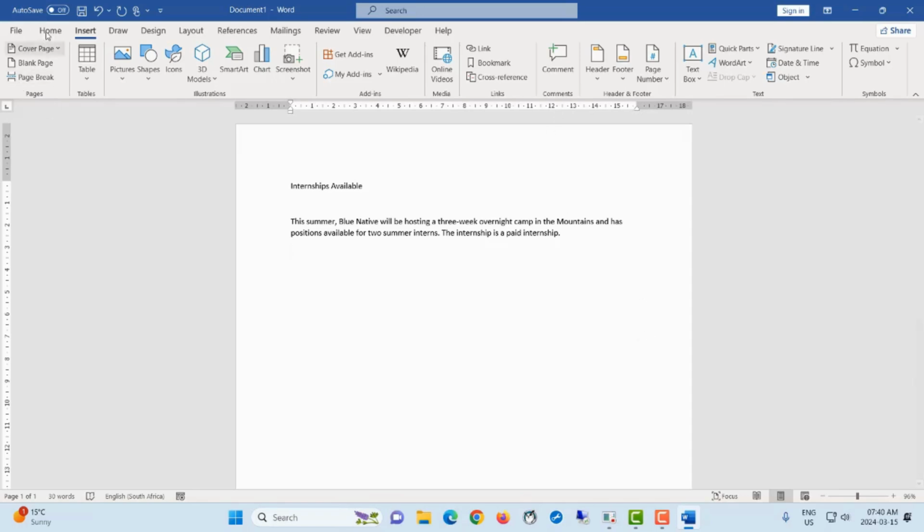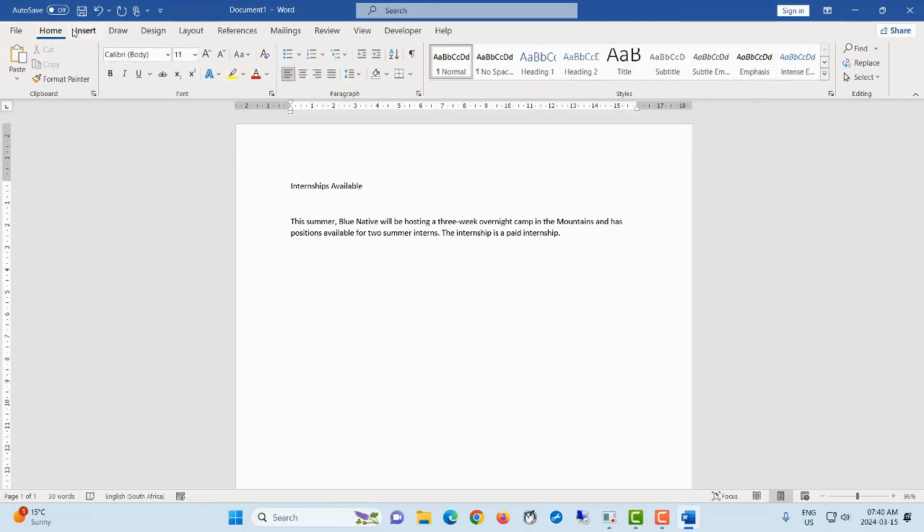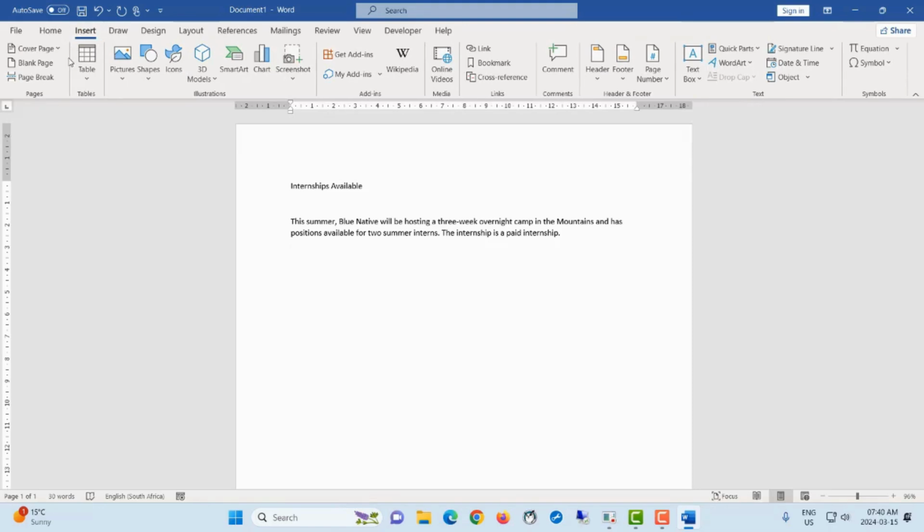Where do we get this feature? Okay, it's going to be on the Insert tab. I want to insert an object from another source or another document, so hence I am using Insert. Under the Insert tab, if I go further to the right, there is a Text grouping. One of the icons there is Object.